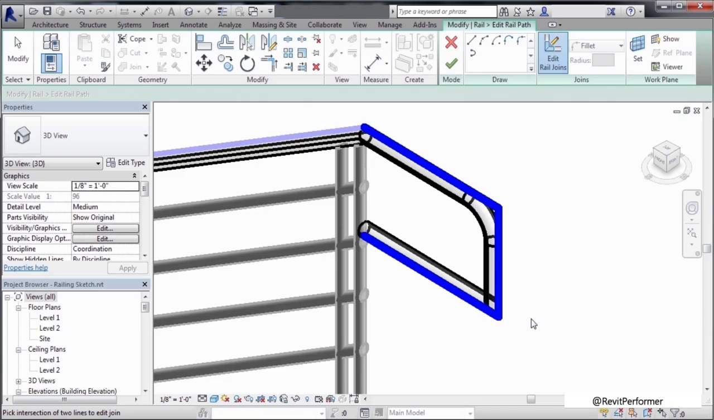For the bottom one, I'd like a smaller radius. I'd like it to just be a 3-inch radius. So make sure that Edit Rail Joins is selected. Come down here to its intersection, click. Change that to fillet. And for the radius, make that a 3-inch radius. And then come down here. Click in this area. You'll see that it has rounded it off.